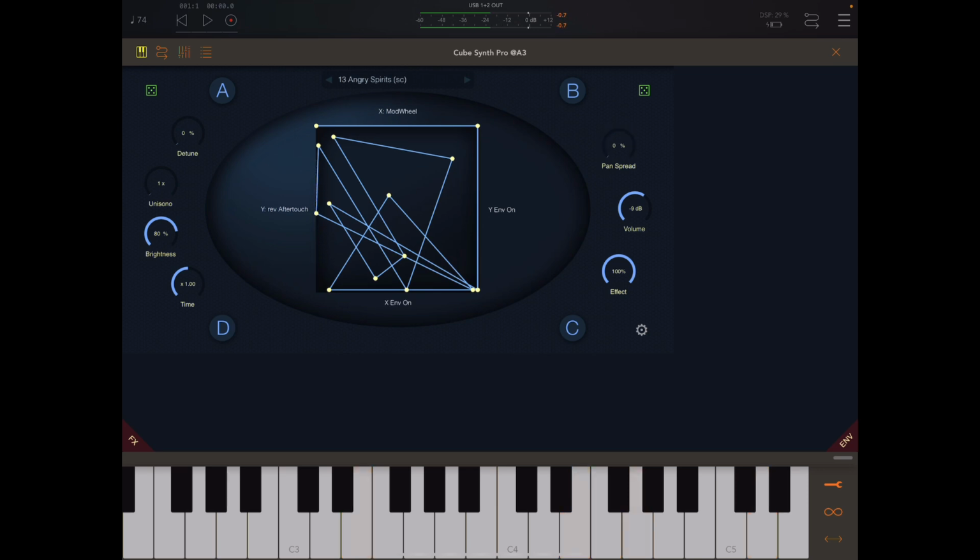If we have this at a value of 0, there's no panning. Each voice is coming from the same place in the sound space. So I really like pan spread.